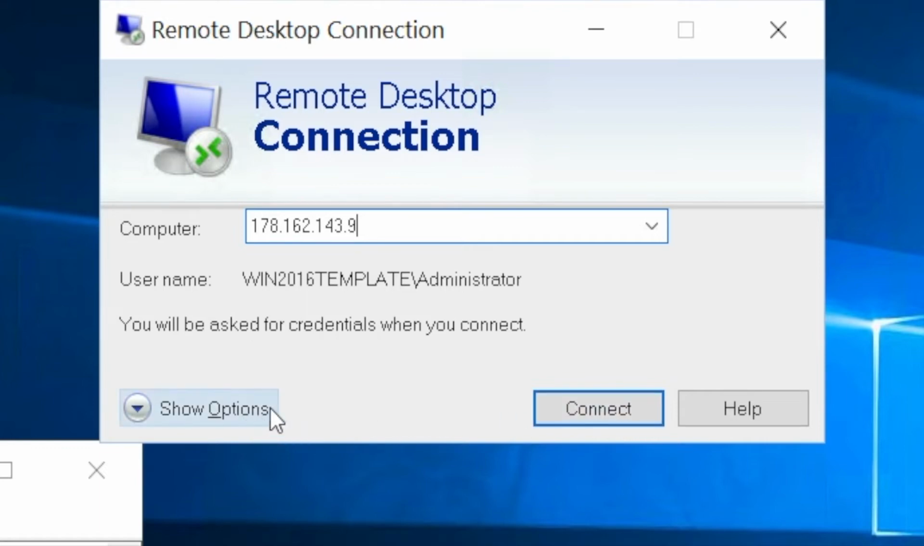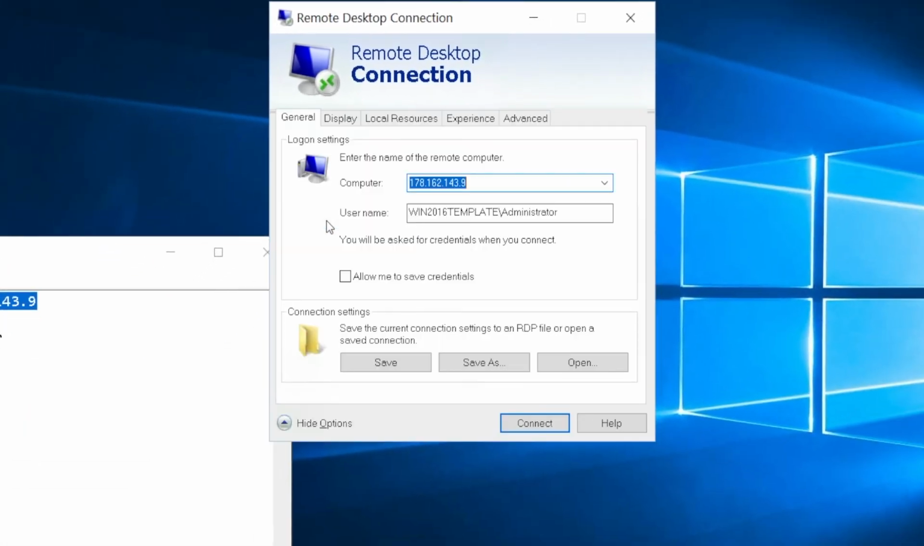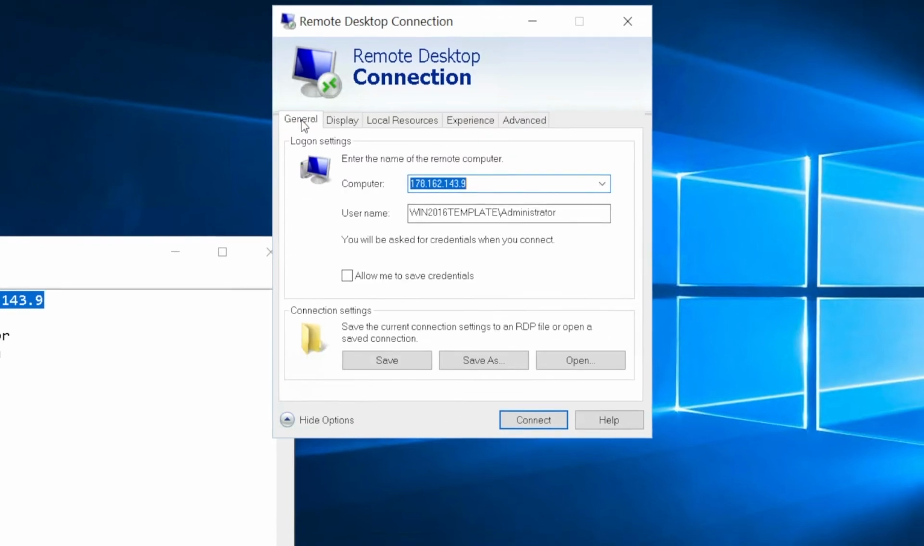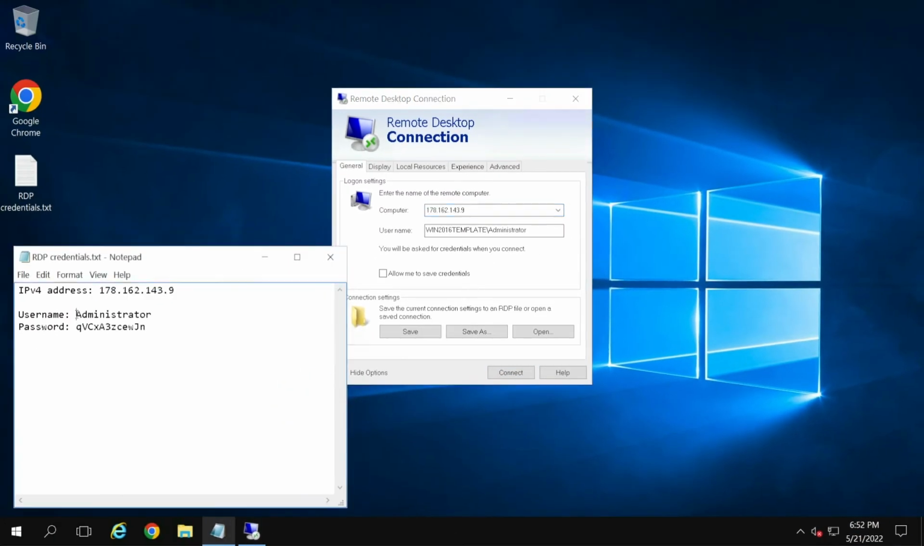Expand the Options menu of your RDP client by clicking on the appropriate button. Open the Display tab and change the settings for the size of the remote desktop connection window, as shown in the video. This should be done only for your convenience, so that the connection does not take up the entire desktop of your computer. Then, return to the General tab after that, and add the appropriate data in the username field.